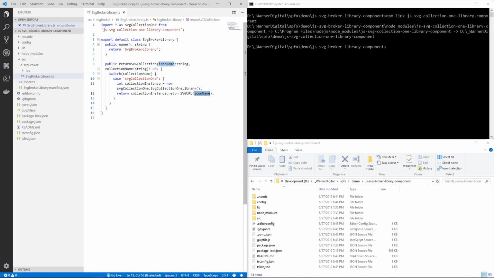If we were to create another collection 2 library component, for example, we would simply just need to create another import statement for that particular library component. And then we would replicate the case statement functionality found here, connecting to that collection 2 library component.